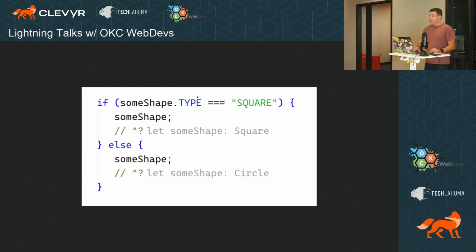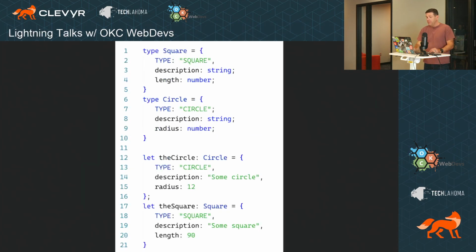This type property is usually called a discriminator. It discriminates between types in a union, which is why this is called a discriminated union.